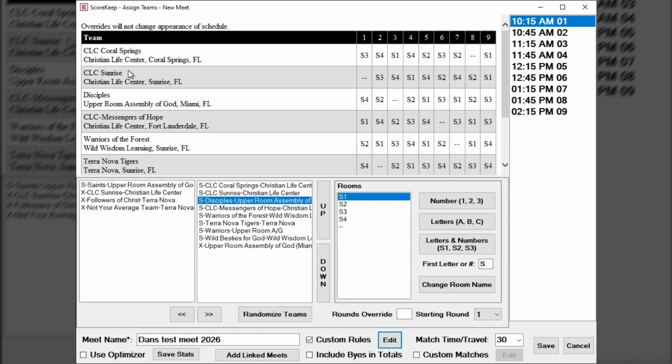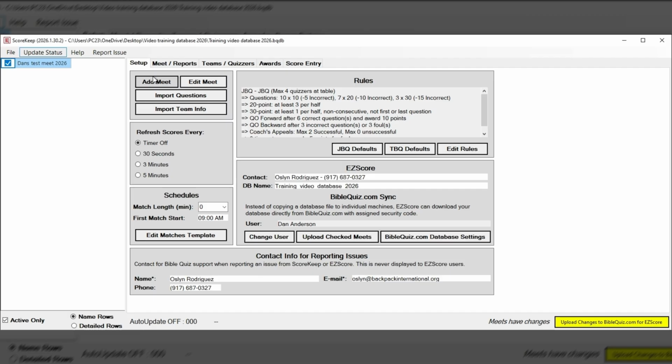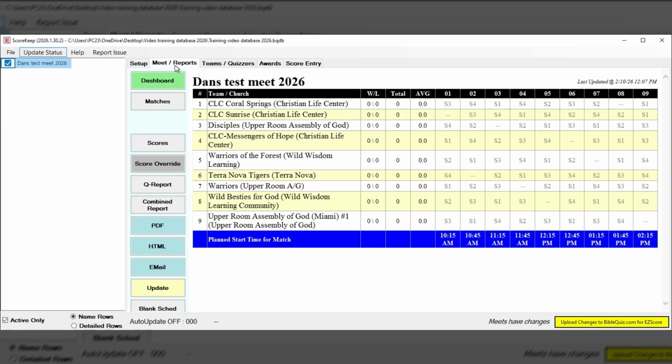We can check one more time. Our schedule is set, our rooms are set, our time schedule is set, and we got our meet name correct. So go ahead and hit save. Hit your meets tab, and there you go. Everything is as you have planned it and set it up.